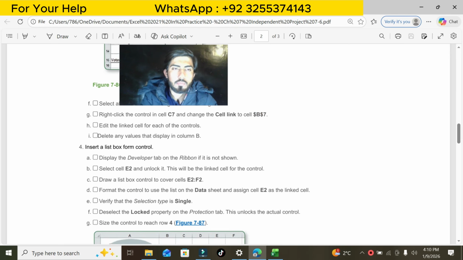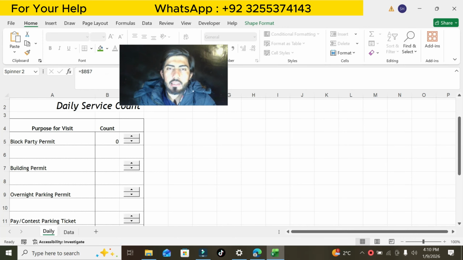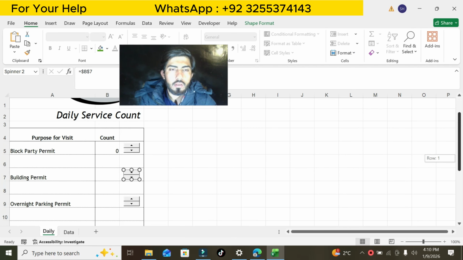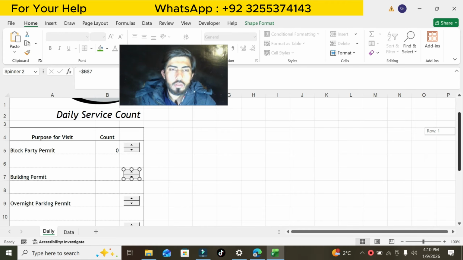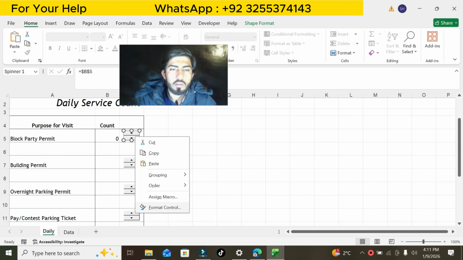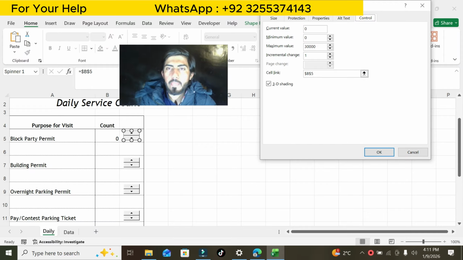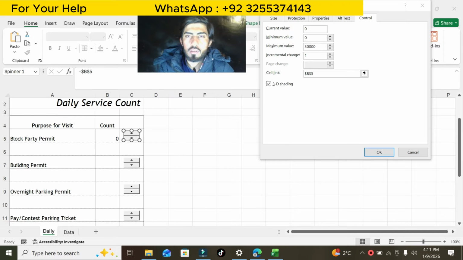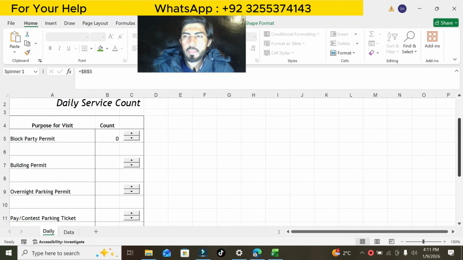So next part is part H. Edit the linked cell for each of the controls. Now I will edit each cell for each of the controls. Now first we will select cell C5, right click on this one, go to Format Control, and you will see that B5 is selected and our cell is already C5, and then click OK.